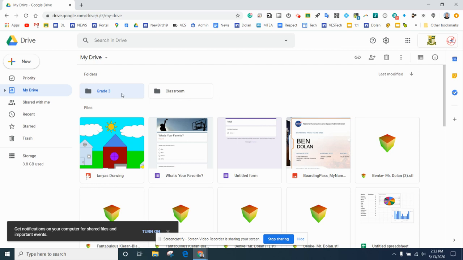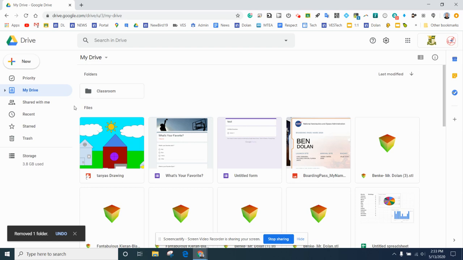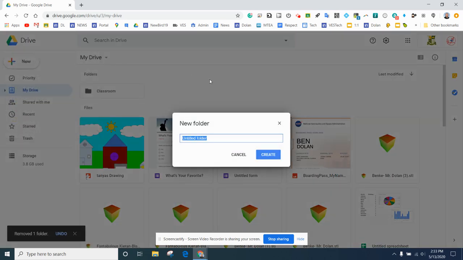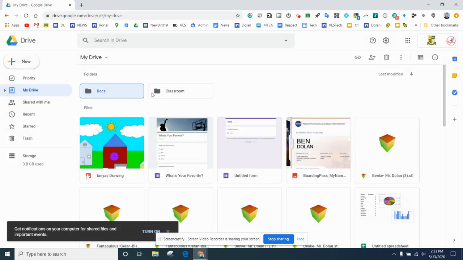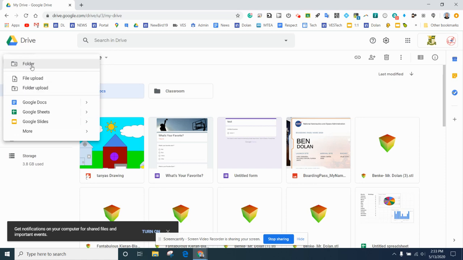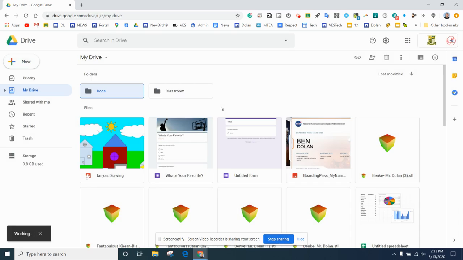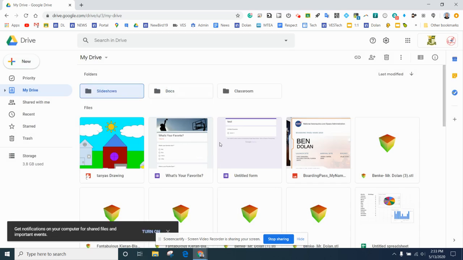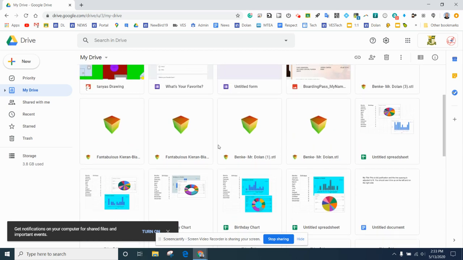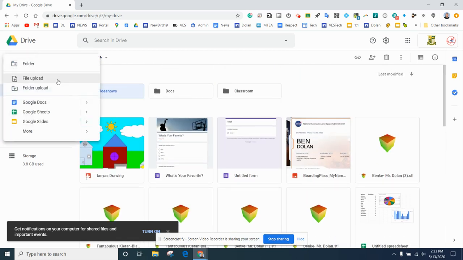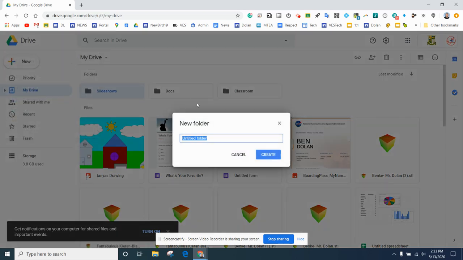Some people want to go a step further, and instead of doing this, let me trash this. They want to click New and Folder, and they want to create a folder for docs. That way, only Google Docs will go in that folder. Maybe I want to make a new folder for slideshows. Okay. And what you can do then is take that. Let me actually make another one since I don't have too many documents or slideshows here, but I'll make another one and I'll call it drawings.